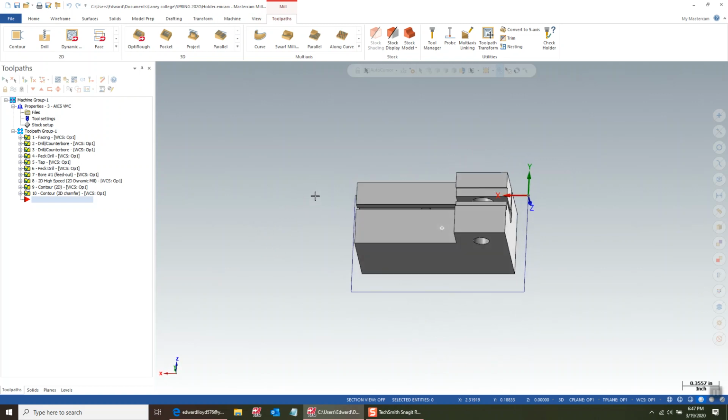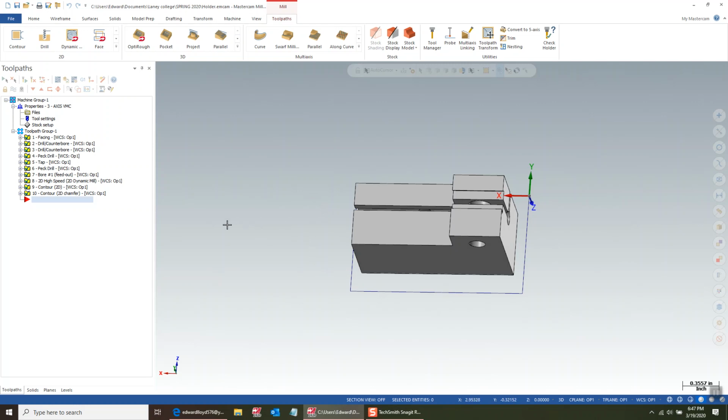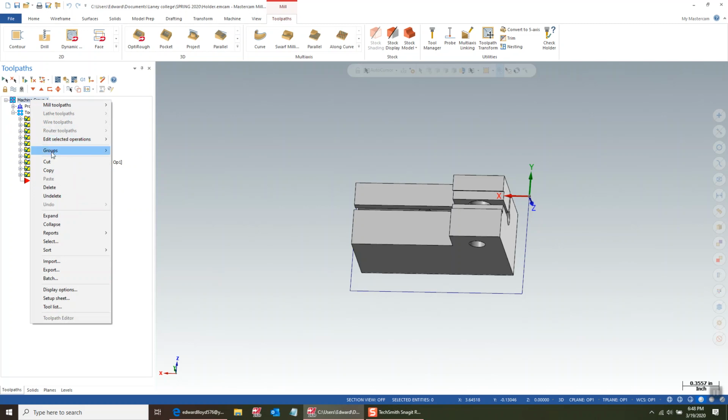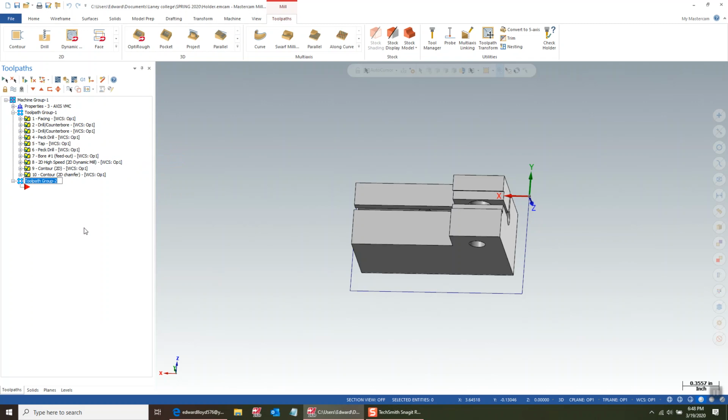Going to move on, work on the second operation. So the first thing that we'll do is create a new toolpath group. We're going to right click on the machine group, come down to groups, new toolpath group.